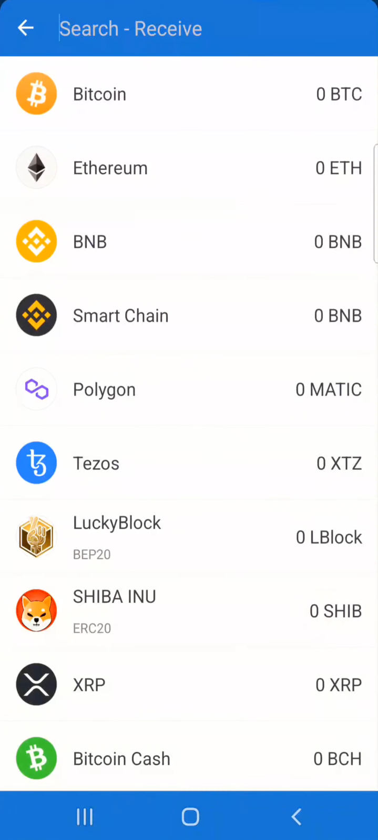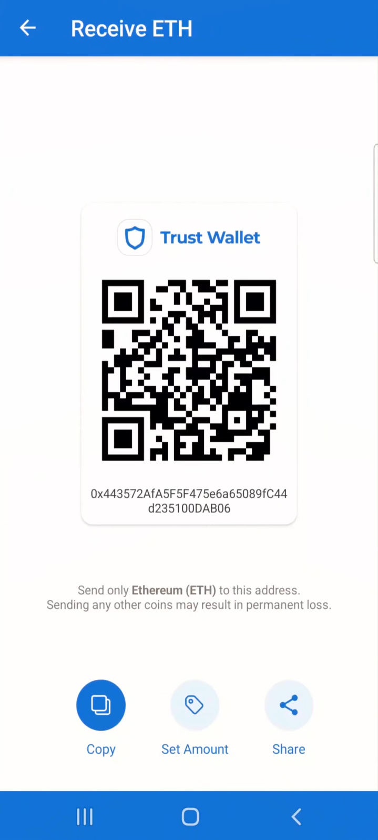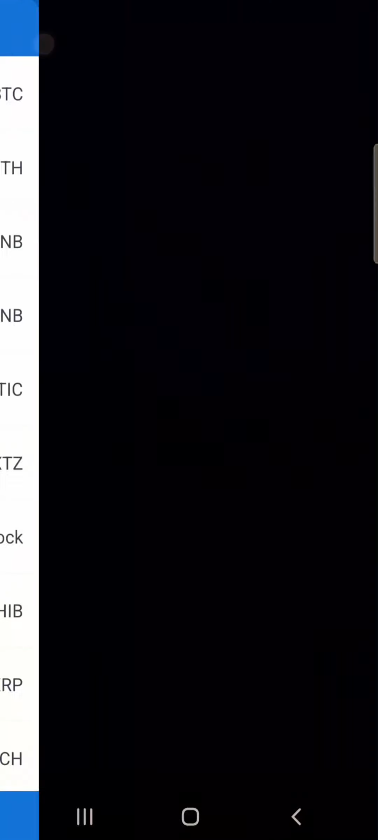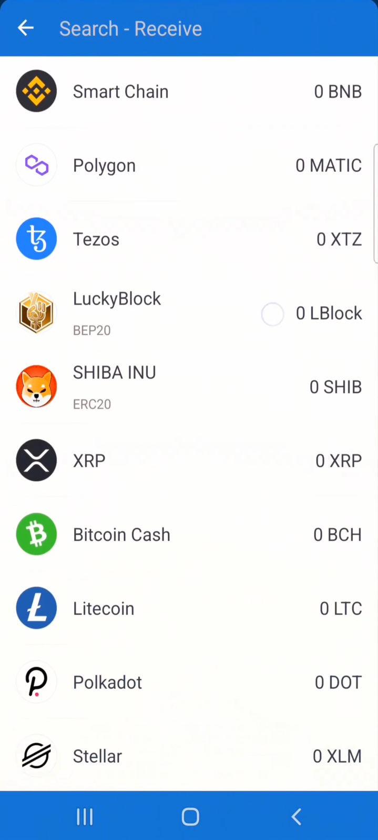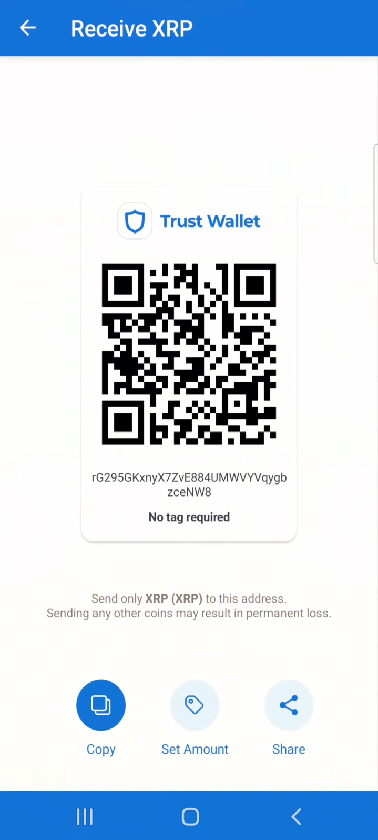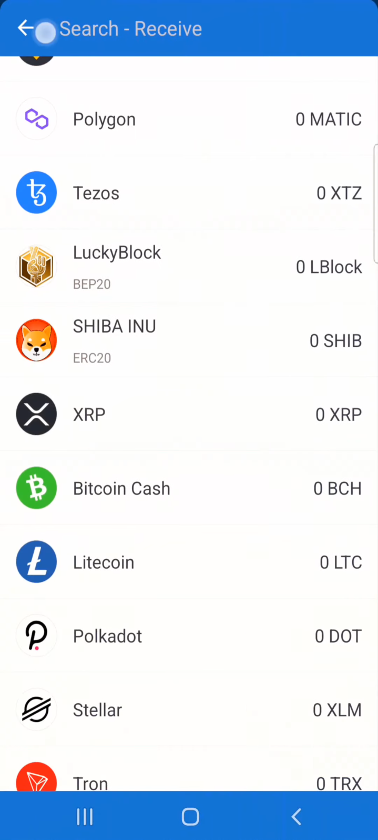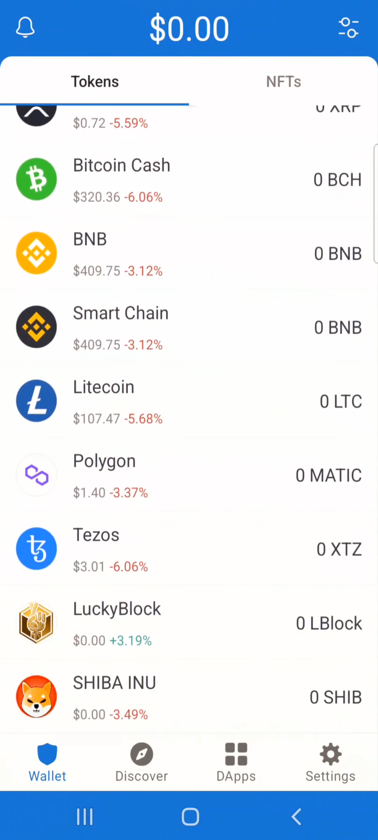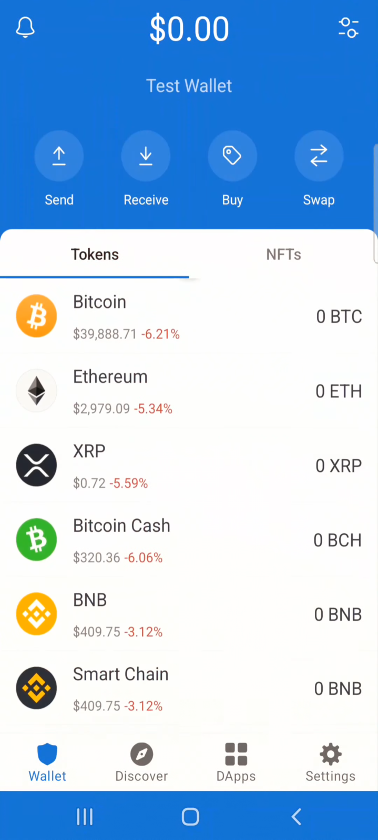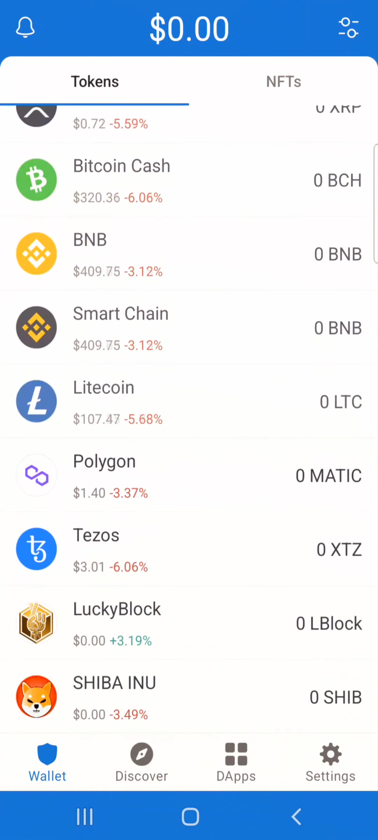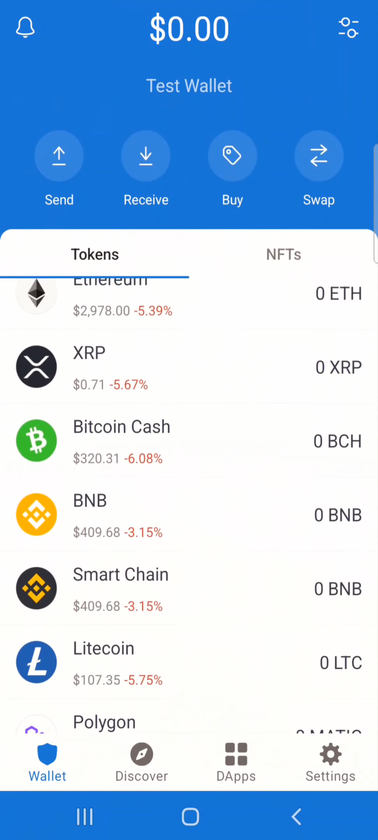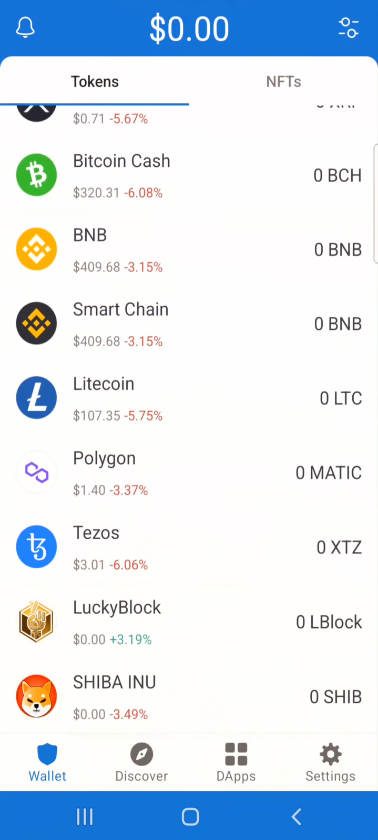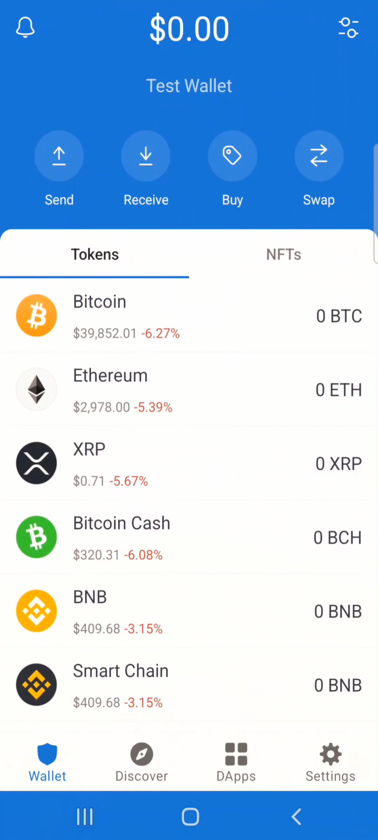Now what I will do is simply add all of these tokens. Polygon is already there, Lucky Block, XRP, Bitcoin Cash, Litecoin. As you can see, it has already started showing over here, Litecoin, and the other addresses that I pressed receive on. So yes, pretty much that's it.